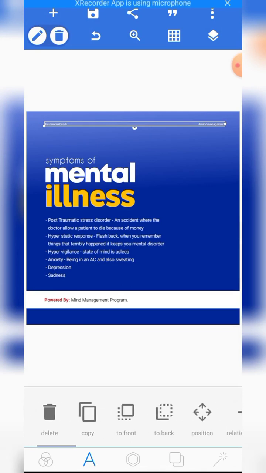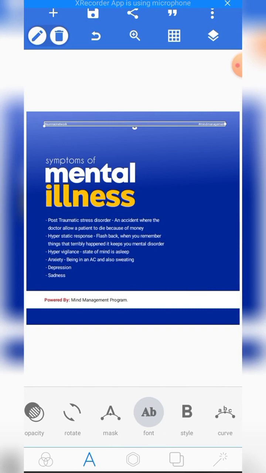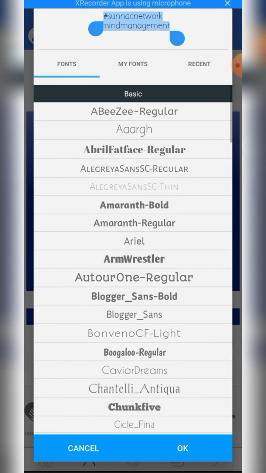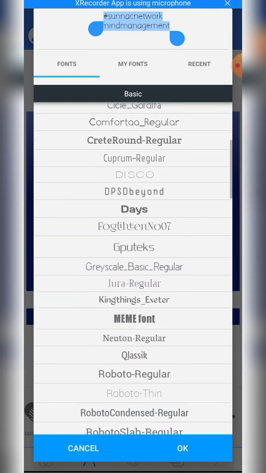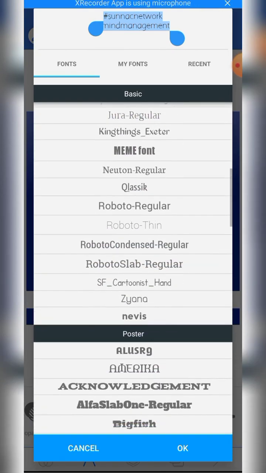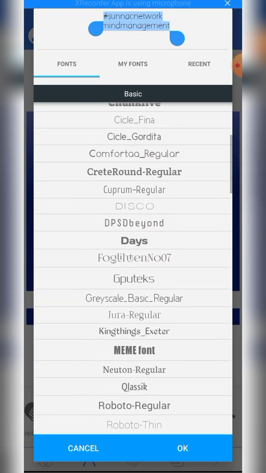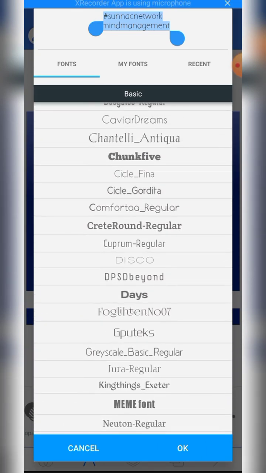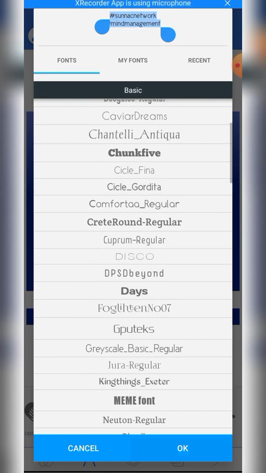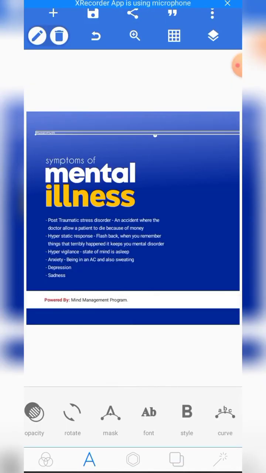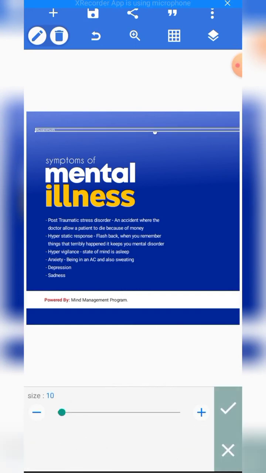Okay, that's wonderful. So let me go ahead and go to the fonts. Let me select a unique font for it. I'll select the Cycle Godita, because I know it actually gaps up. I'll increase the size a bit, maybe to 12. That would be nice. Yeah, better.